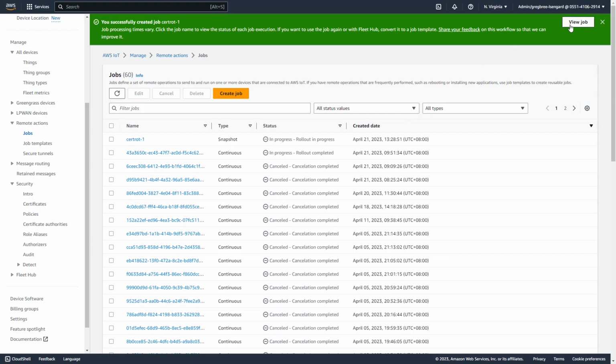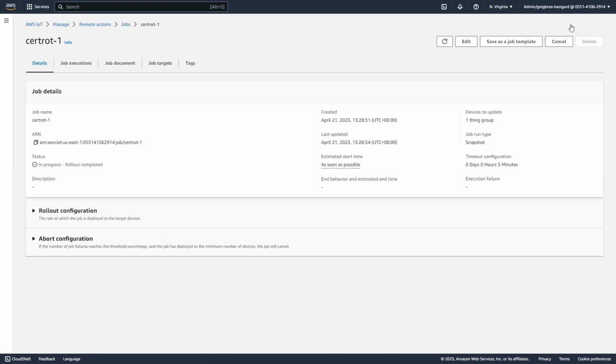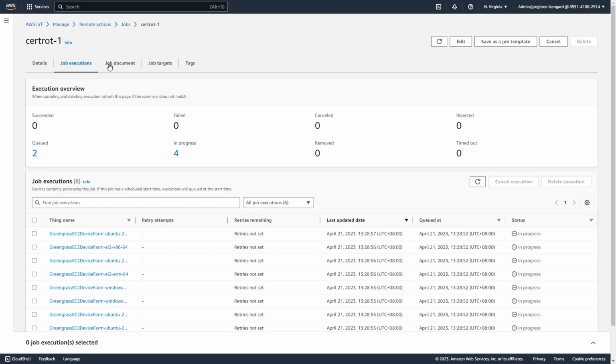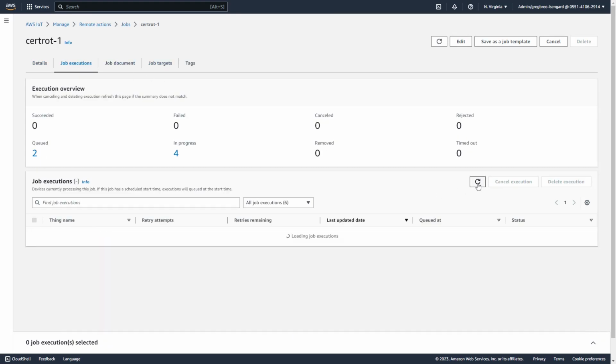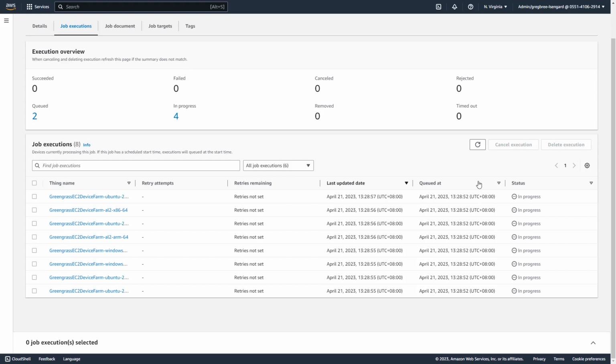Once created, let's view it. Certificate rotation takes in the order of 1 minute. In general, the Linux devices finish considerably quicker than the Windows devices. And after a short delay, there you have it. All job executions have succeeded.